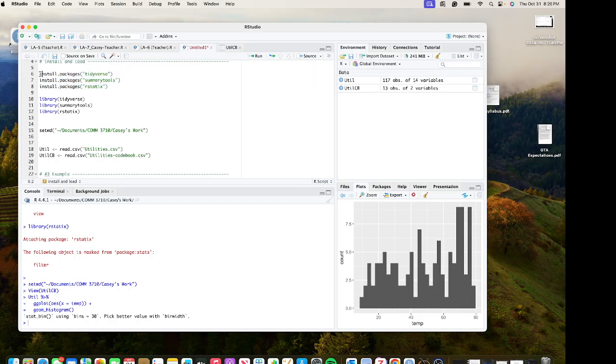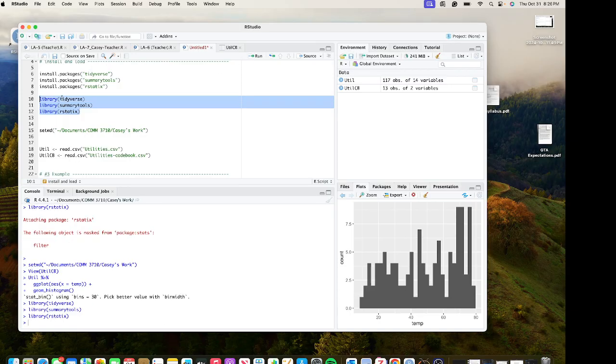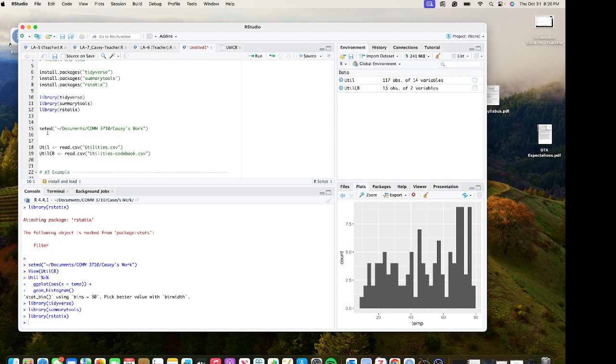So first things first, install our packages, run it. I've already done it, so I'm not going to do it again. Make sure you have, using install packages, it's in quotations once again. And then go ahead and load your packages, run it. Make sure these are not in quotations. Then, since I am in RStudio, I'm going to set up my working directory. I'm going to run that function.